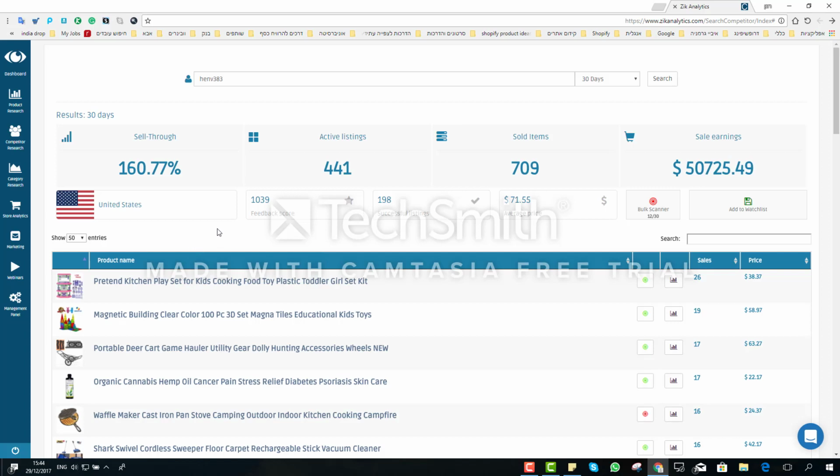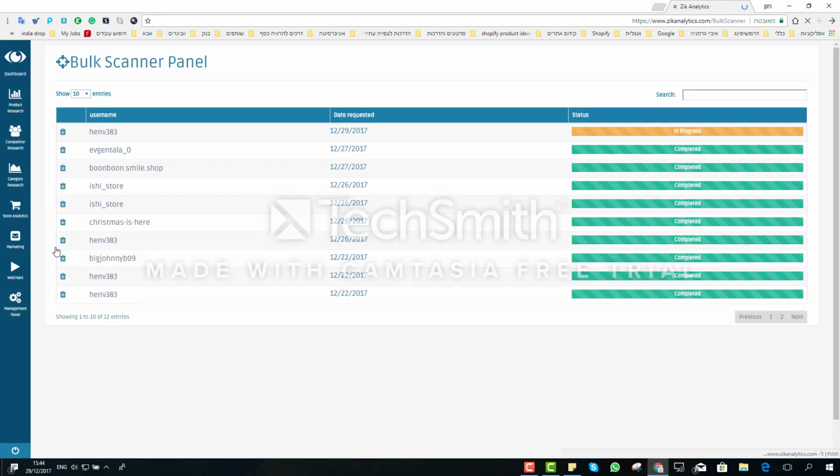All the sellers that you scanned will be located here on the management panel, bulk scanner. So just be here, scan a few sellers, scan like 10, 20, 30, 50 sellers, 100 sellers, as much as you need. And then you can go to the bulk scanner here and see all those sellers that you already scanned. So this is the last one we just put. It's in progress. I already have this here, the same seller. So we'll go inside and see what we do after we scanned the seller in the bulk.